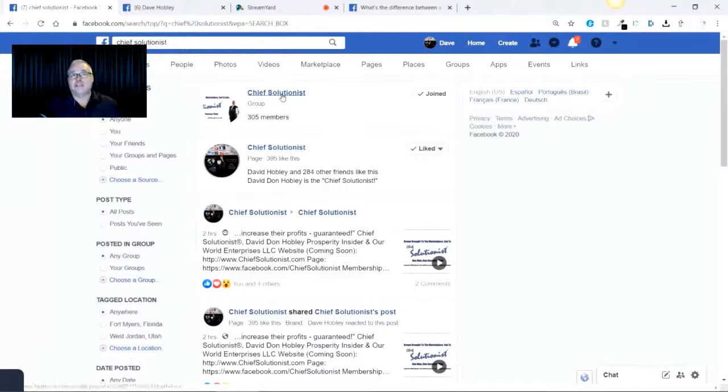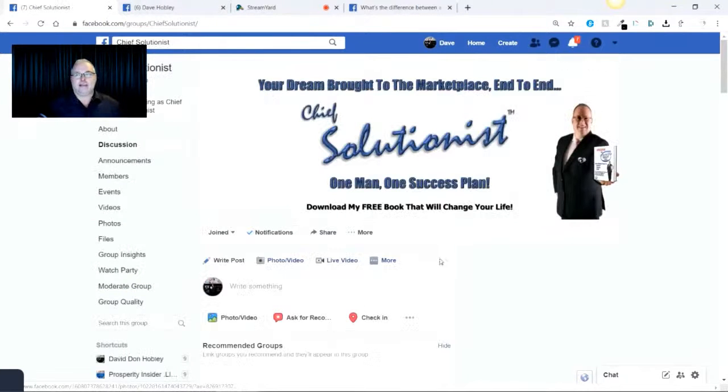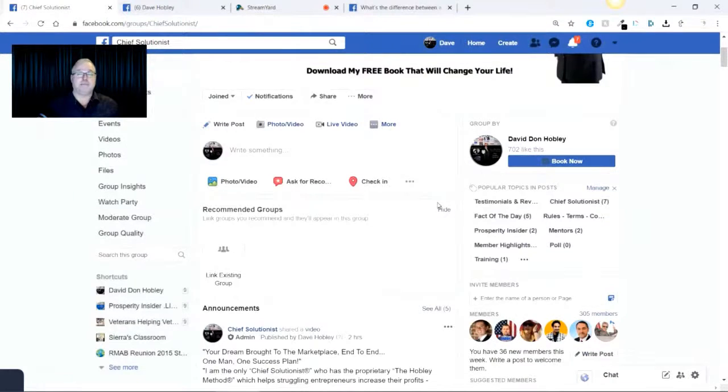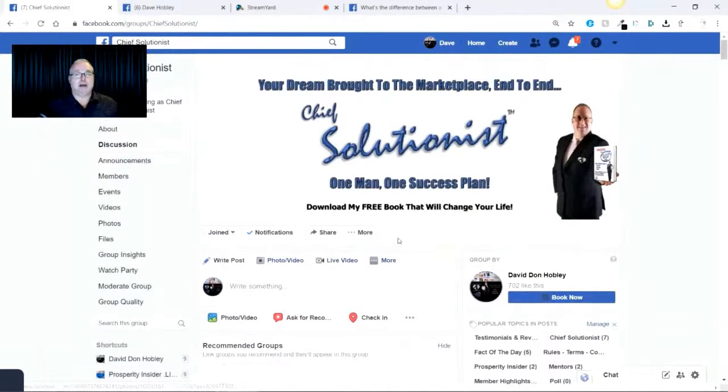So we're going to go ahead and select my membership group, Chief Solutionist membership group. And you can either have a paid group where you only let people in that pay, or you can have a public group. And right now I have this set up as a public group. The difference between a group, a profile, and a page is going to become very apparent in a moment because we're going to open all three of them in tabs. We're going to show you.